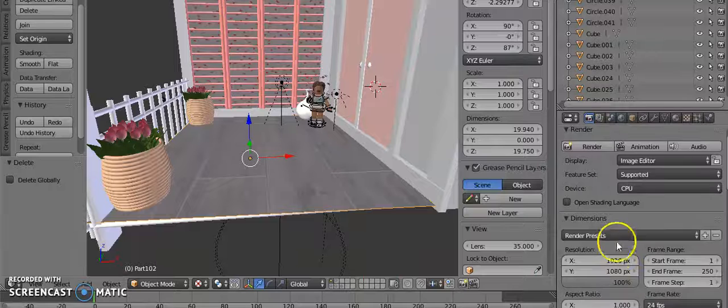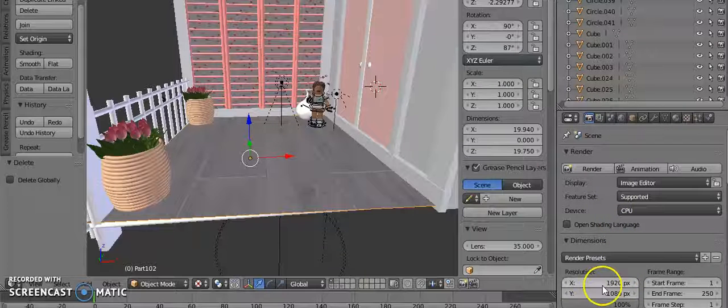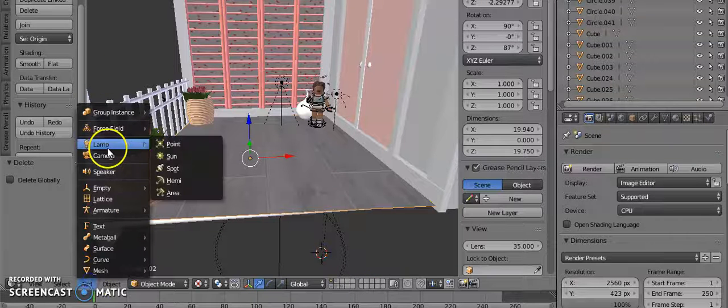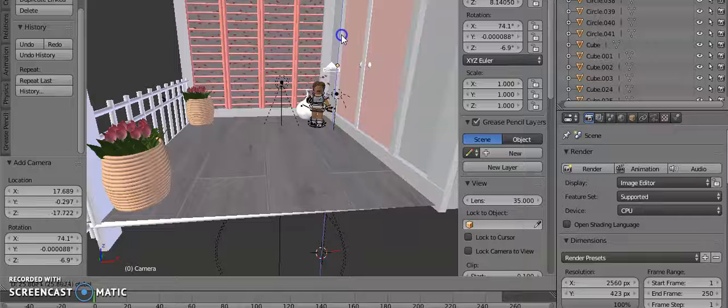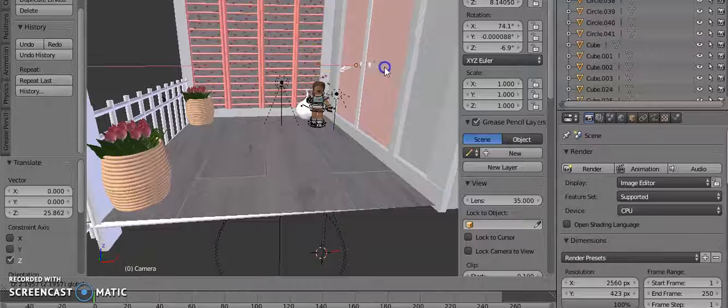Also now, under the camera, you're gonna scroll to resolution. Sorry if I said it wrong, but you're gonna change the numbers to 2560. Enter. This will come in for the camera. And then it's 423. Now we're gonna add a camera. And come to camera. Oops, on the ground. We're gonna pull it back.